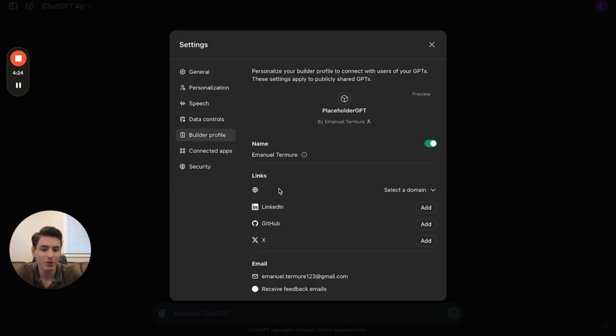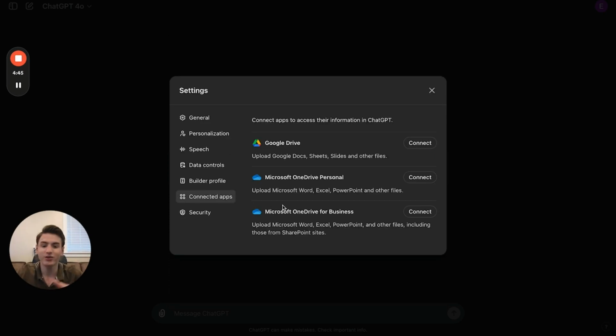And then this is a builder profile. You're basically able to create your GPT builder profile over here. So whenever you create a GPT and someone downloads it from the store, they know who built it. And then they're able to follow you on social media. And then you're able to connect certain apps to here like Google Drive, Microsoft OneDrive, and Microsoft for Business.